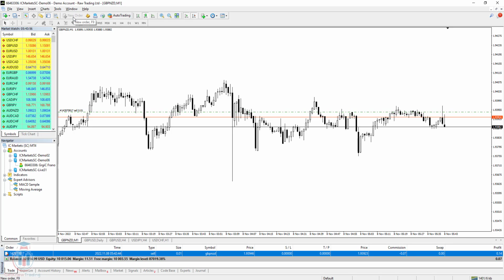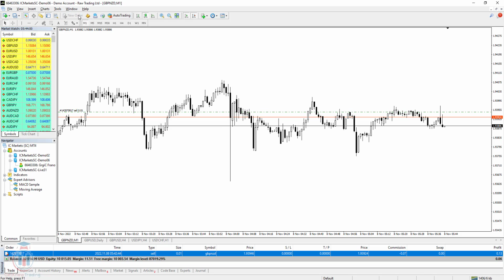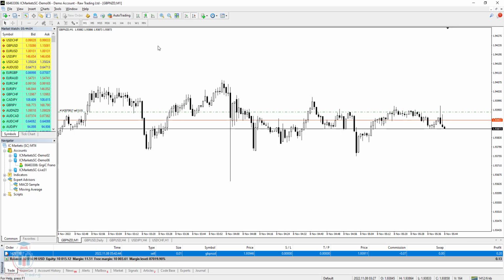Also, I do not have possibility to open new order. Take a look here above in the quick access toolbar. This option new order is grayed out, which means I do not have enough rights. So this is the way how you can make modifications in the MetaTrader 4, but also there are limits. If you are an investor, you cannot make any modifications.